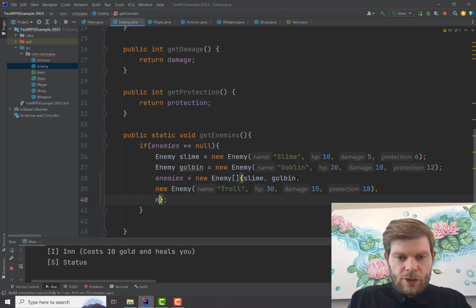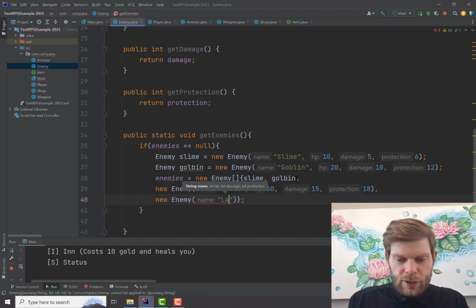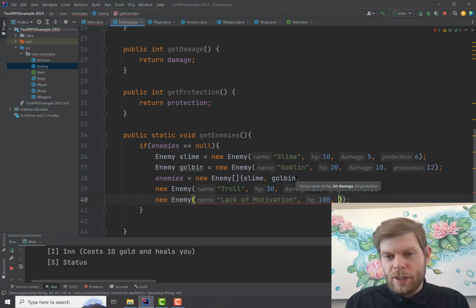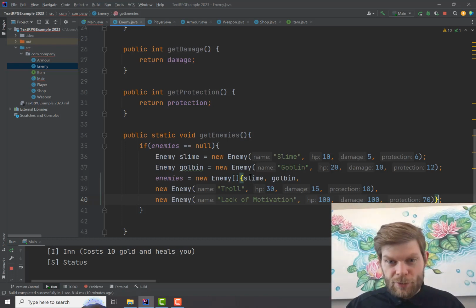And then I can just keep doing that. New enemy. Let's say it's a dullness thing. It is a lack of motivation. This is the big boss, and it has 100 HP and does 100 damage and has a protection of 70. So whatever. Anyway, you can make a bunch of stuff. So now my enemies array will be set to have a slime, a goblin, this troll, and a lack of motivation. And you can have a bunch more.